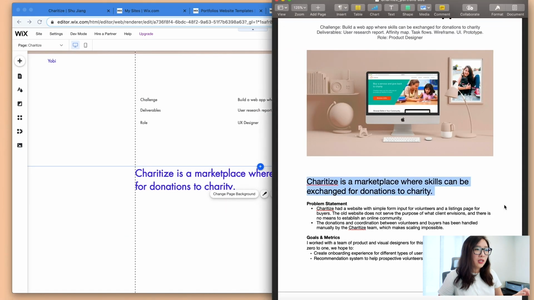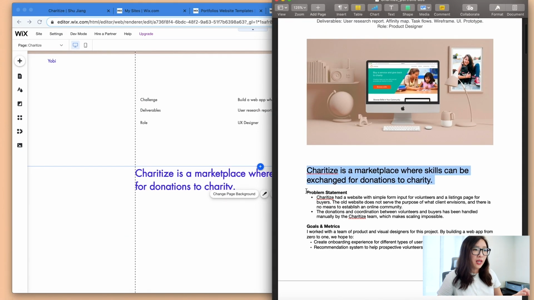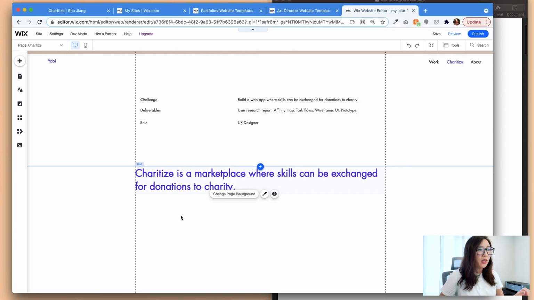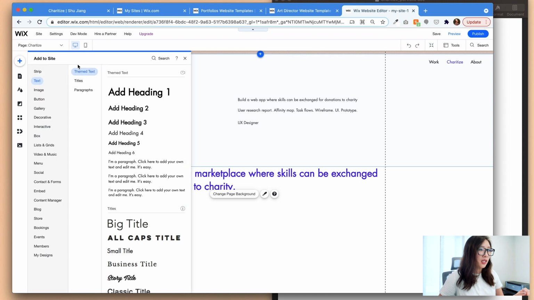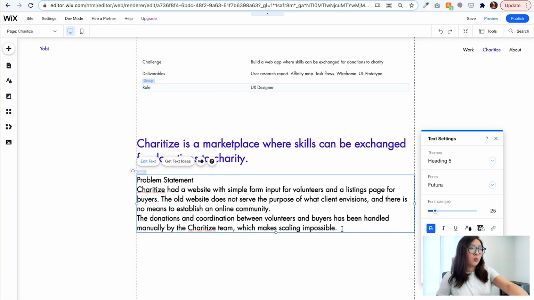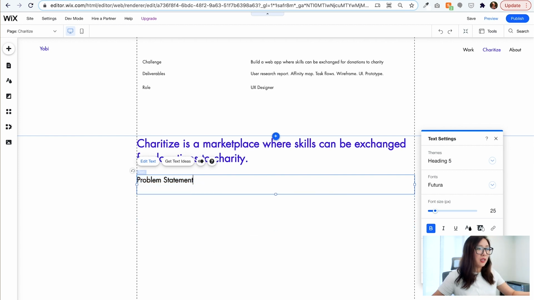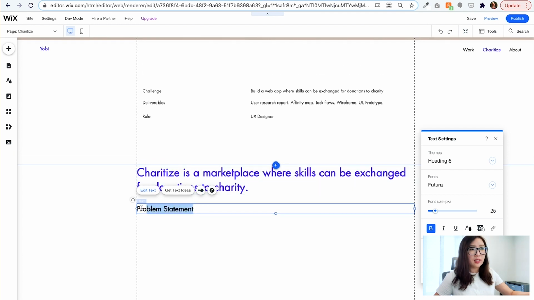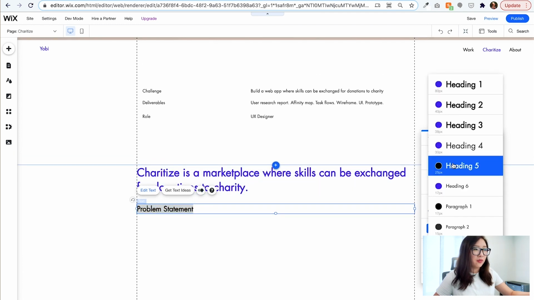So after this, I have the more text and content. So what we can do is to add another text, and here is more talking about I am a paragraph, so we can just drag and drop this here. What is usually easier is I will keep the header as one line. Say problem statement is the header 5.